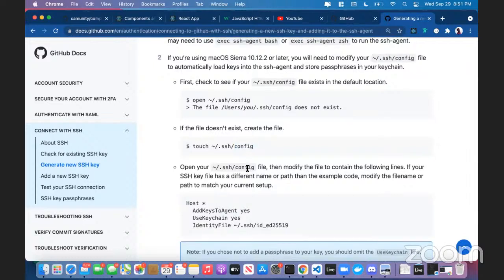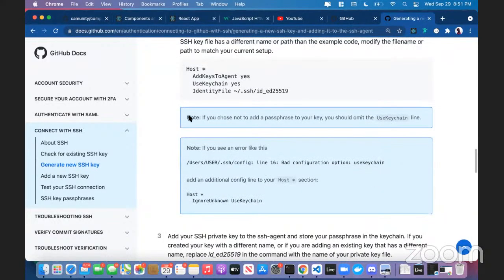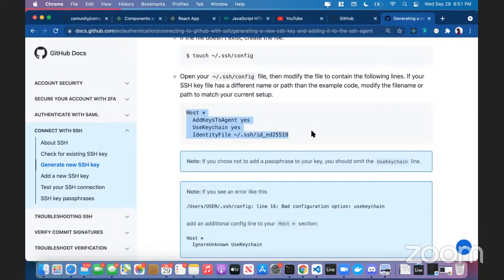So then the last couple steps that you have to do is write this specific syntax into your file. You say Host, and then you say AddKeysToAgent, UseKeychain, and you say IdentityFile. And this should be cool for right now.